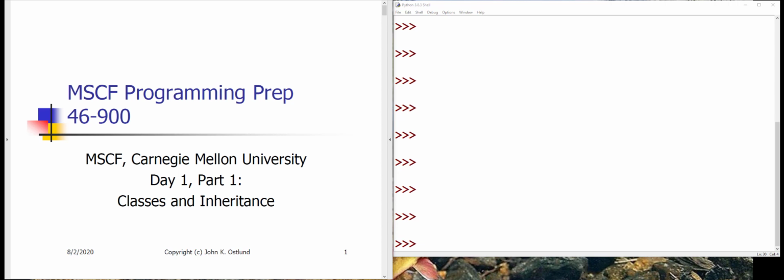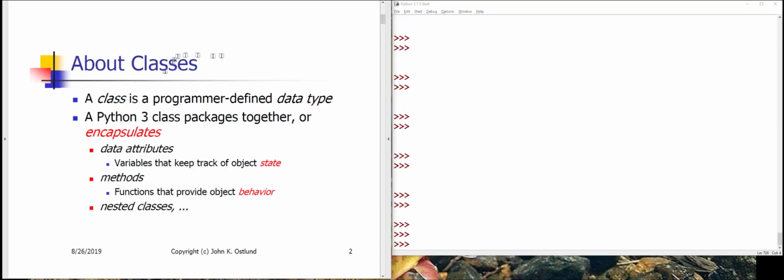All right, so in the first part of the day one lecture here, we're going to take a look at classes and inheritance, which are the key ideas in so-called object-oriented programming. So the idea of a class is that it's a programmer-defined data type.